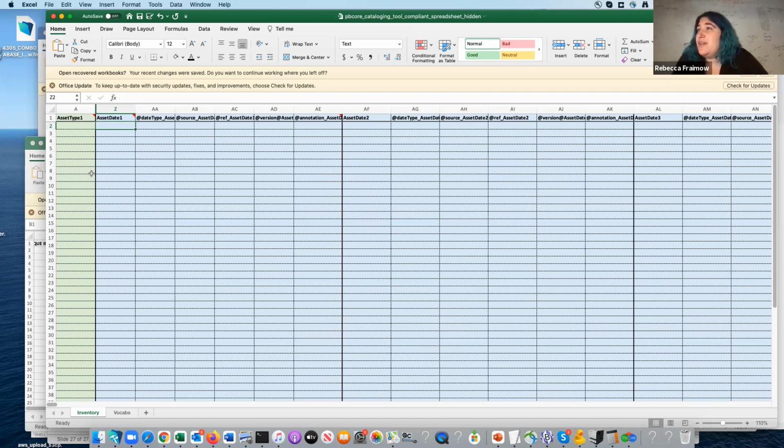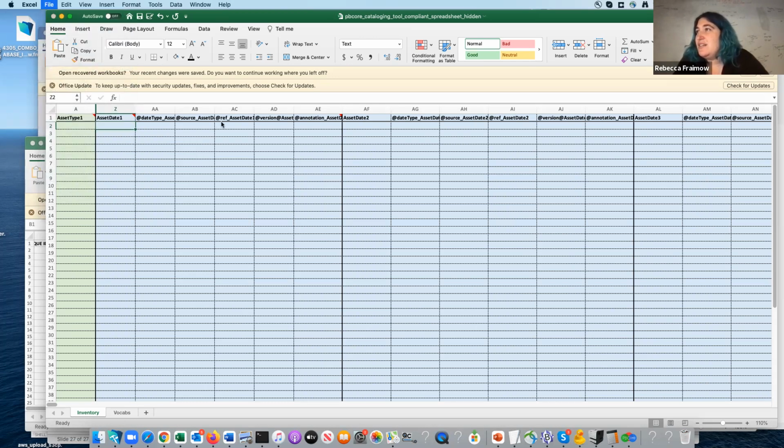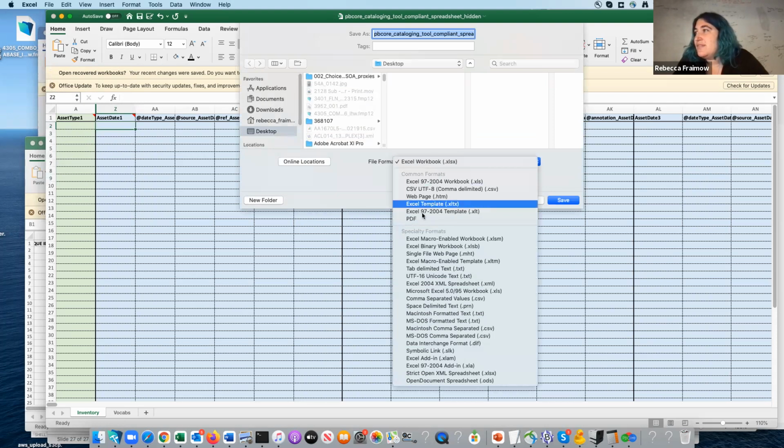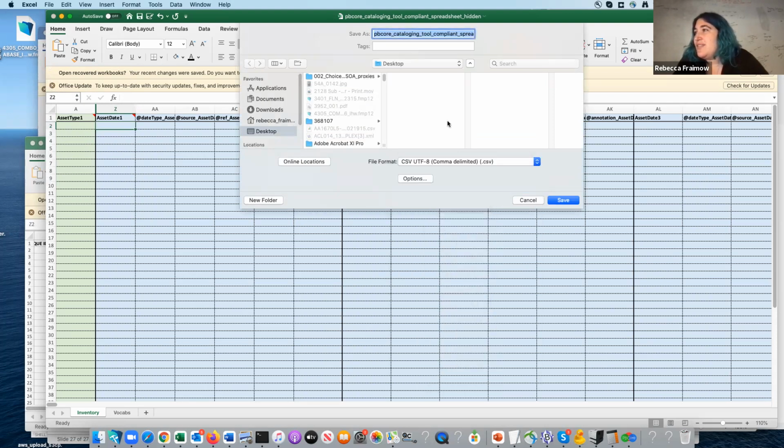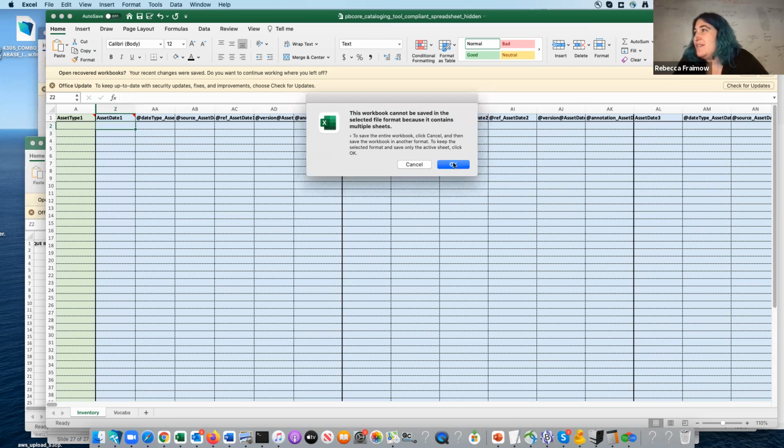So when I'm working with it, I would probably continue to save it as an Excel so that I could hide all the fields I didn't want. But then I'd have to remember before importing it into the cataloging tool to save a version as a CSV. Once I do that, it is going to yell at me that some formats are incompatible. And then I'll keep the selected format, save only the active sheet.